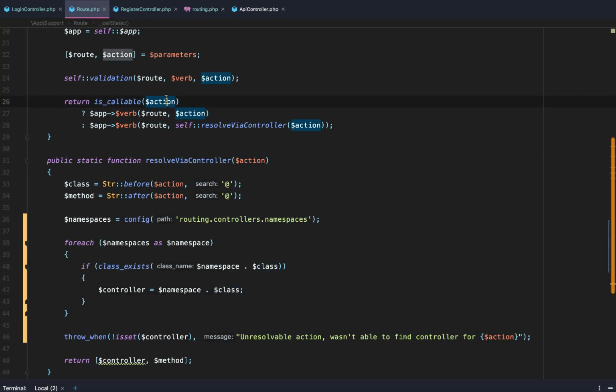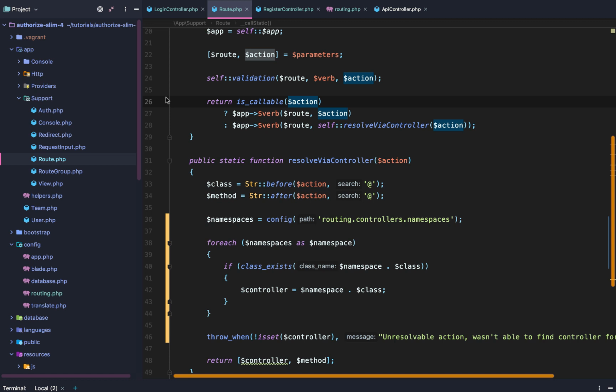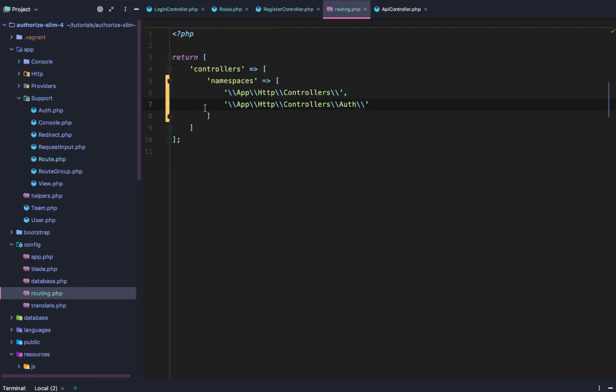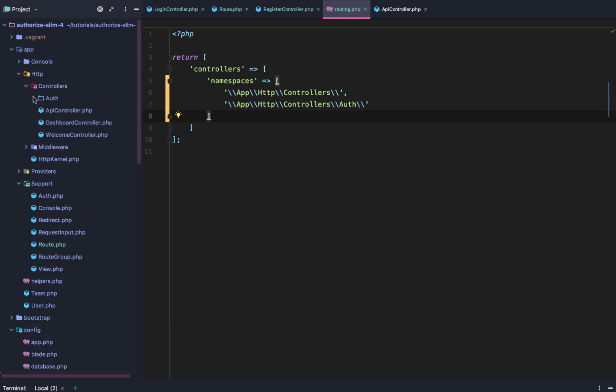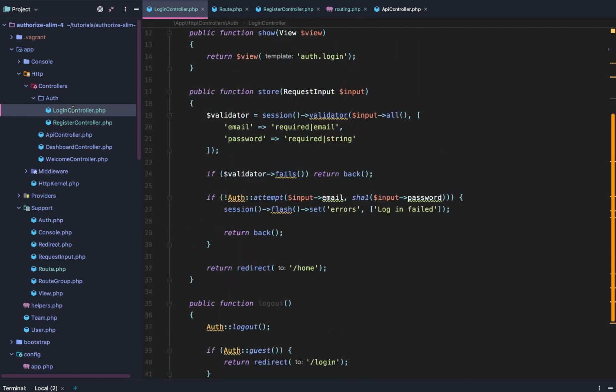So we have successfully added the ability to simply add more locations where we can define or register controllers by just going to our config routing controller and adding to this namespaces array. Sweet, sweet. Okay, so after that, the next thing we want to clean up with our controllers is this validation stuff, right?